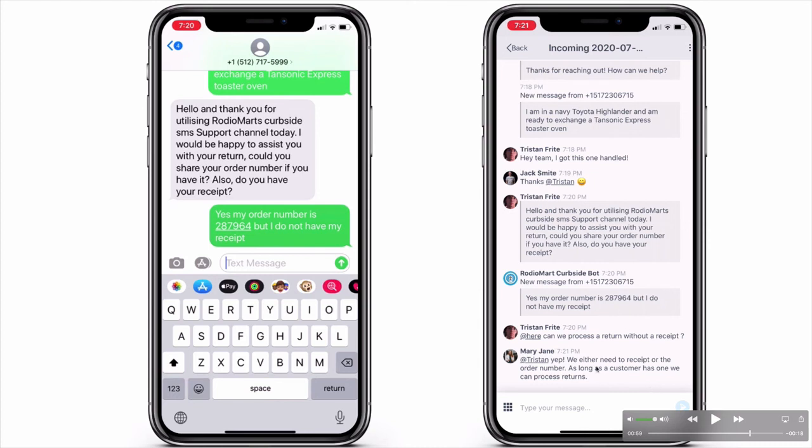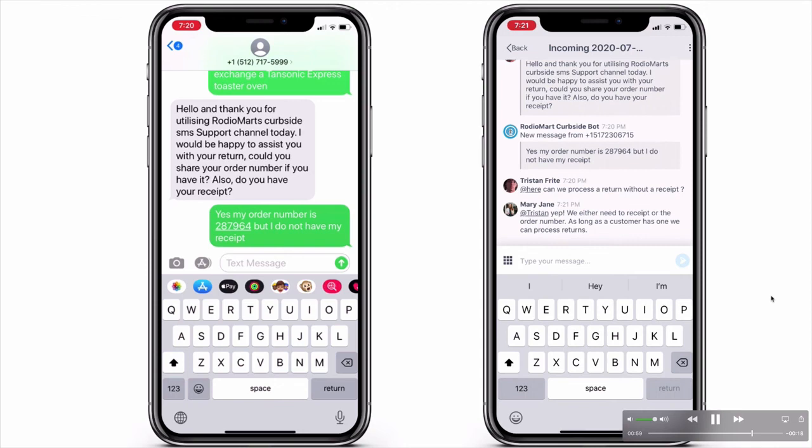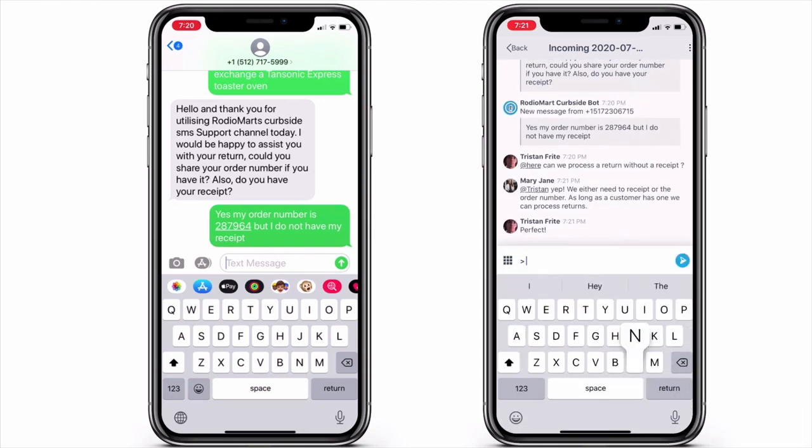So a lot of dialogue could have happened in the background. Some lookup could have happened. Bottom line is that from the customer's perspective, the process is smooth. And from the employee's perspective, they're supported and confident that they can support this customer successfully. So Tristan's going to write back, perfect, and fire a message back to the guest saying, hey, I'm on my way. Well, let's complete this transaction.